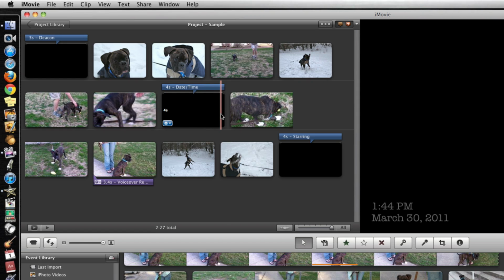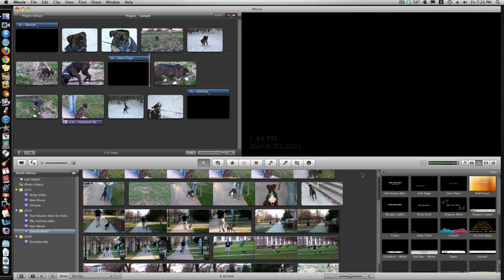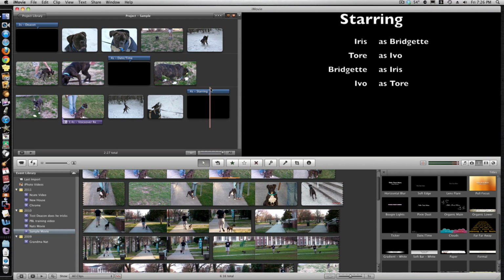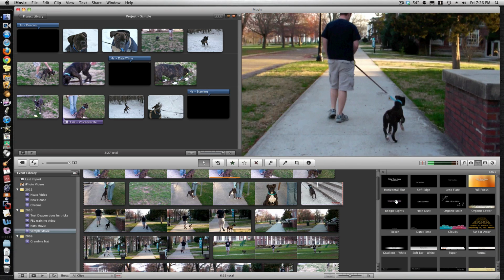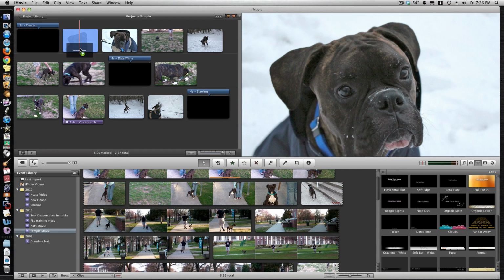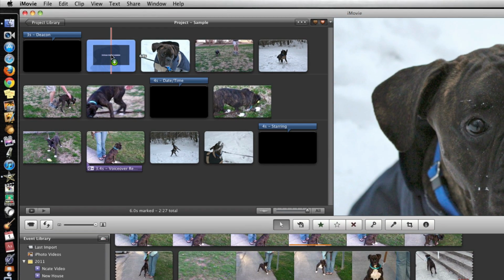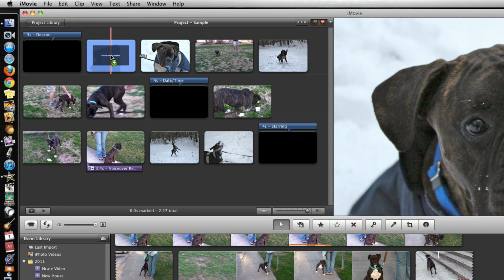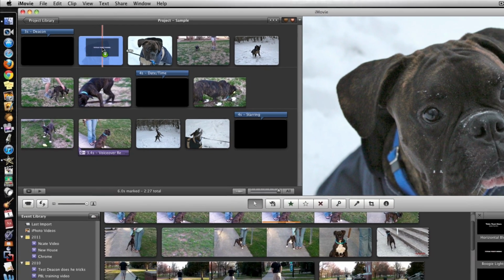Now let's say that you want a title to appear on top of a photo, maybe like this one right here. The first way is easy: simply grab it and drag and drop it directly on top of the photo or the movie. Do you see how it adds the light blue on top? That means it's going to place that title directly on top, and it's going to use that picture as a background.